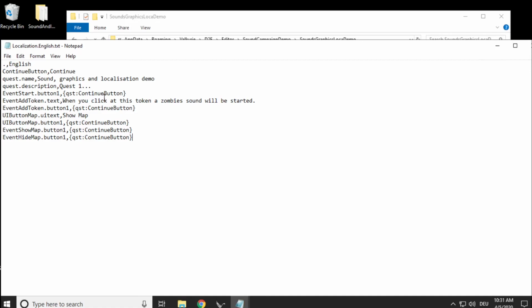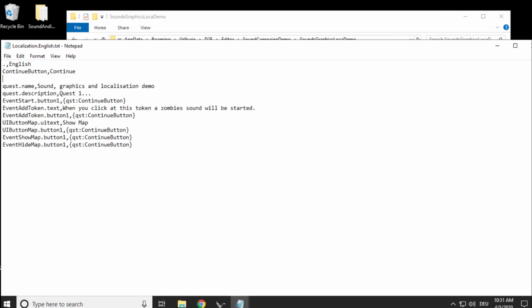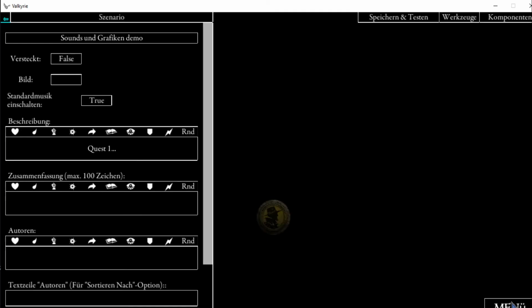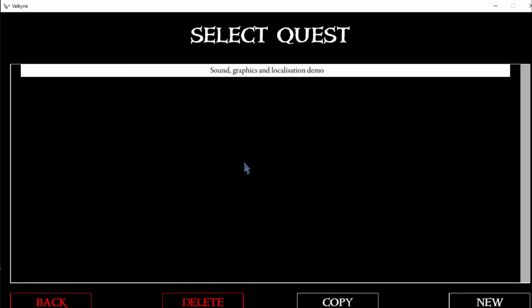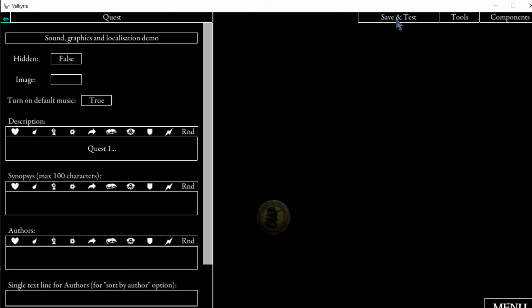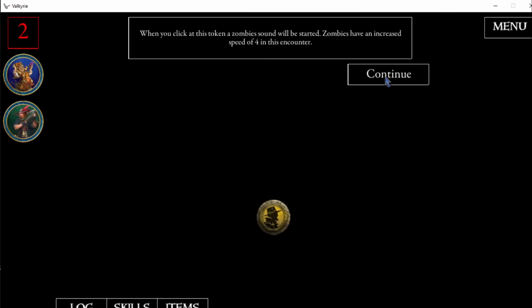Just to make another example, we could add a rule text maybe, which is reused at other positions. So we will say rule zombie. This text says zombies have an increased speed of 4 in this encounter. Now we will add this zombie rule text here at the end of this position. QST, name of my line, and now the text will be added. Okay, let's test this again. I'll change the language to English again. And now I will start the quest. The text says continue, and here is the rules text for the zombie.